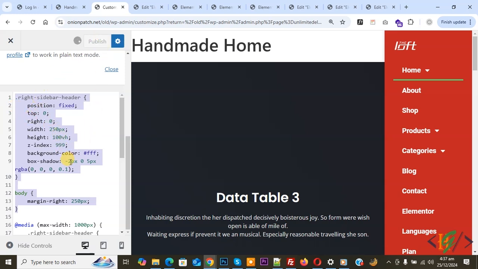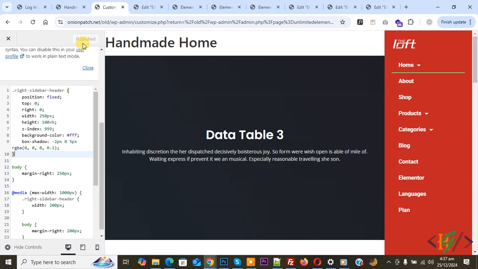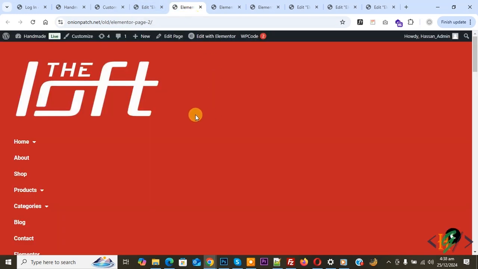You will find this CSS in the video description or in the comment section. Now you see publish done. So currently we did the setting for desktop layout. After that we are going to set the mobile layout. Now go to the website page to check the desktop layout. Now refresh the page.